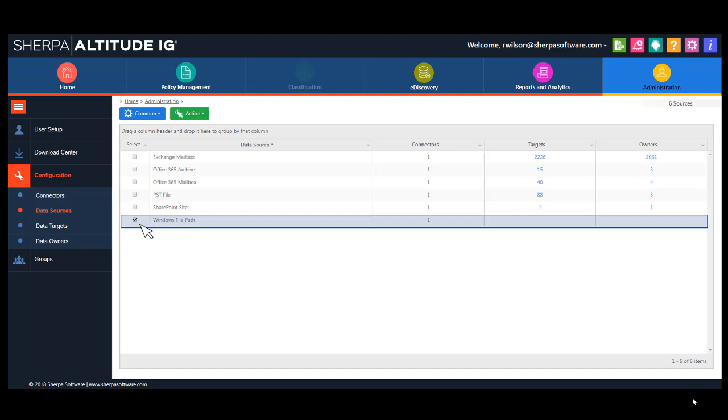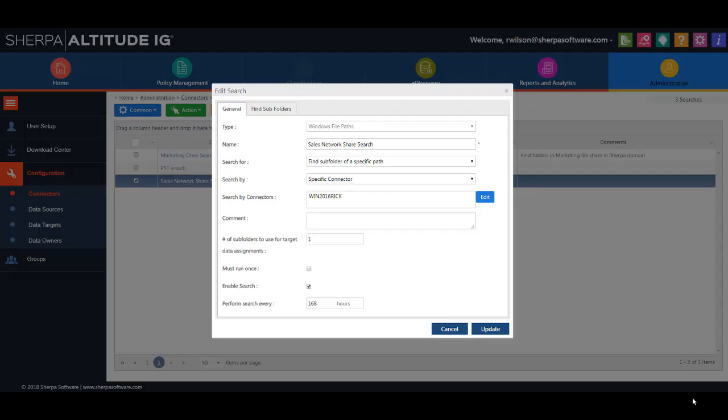So I'll create a data target search to scan my network. These searches are performed by Altitude agents installed on customer networks. In this example, I'll configure Altitude to scan the sales share on our network and return a list of folders or data targets where users might be storing credit card information.